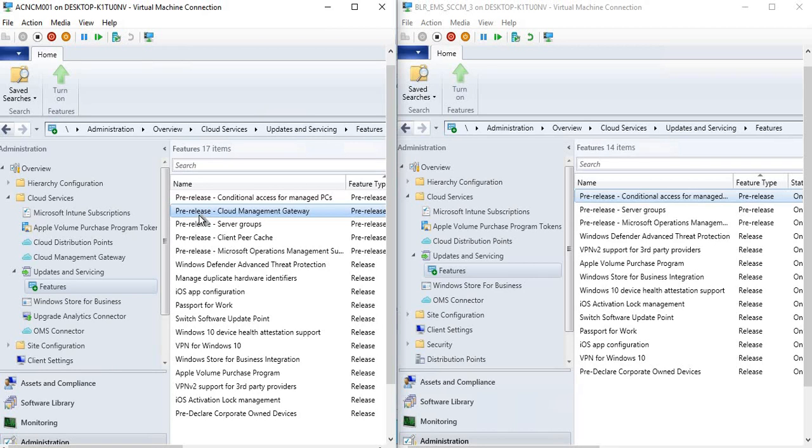There is a good article in TechNet which gives a comparison between IBCM and the cloud management gateway, so you can find out what the differences between both are. The important point is that a pre-release feature doesn't mean that it is not ready for production. You can use this feature in production.